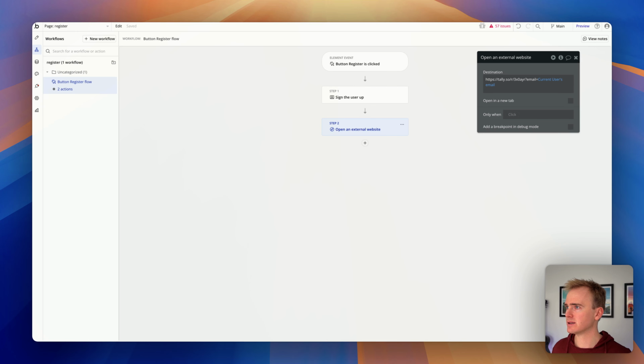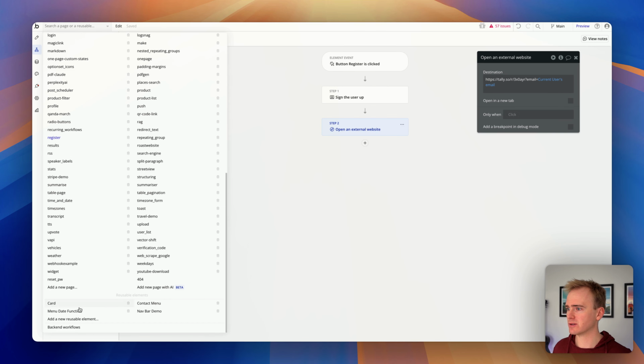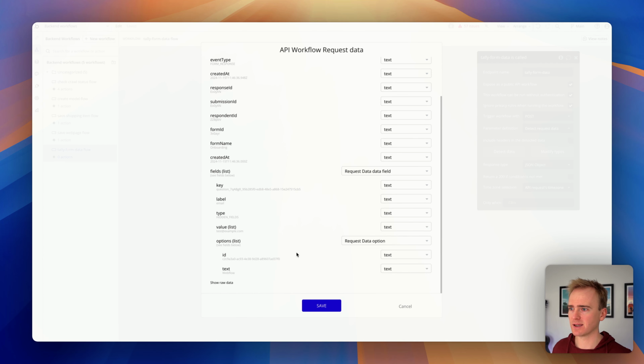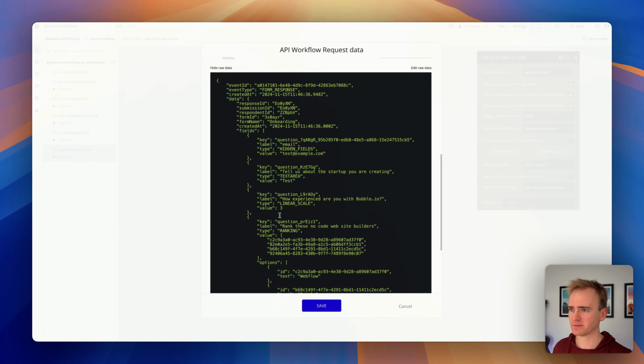And now the only thing I've got left to do is actually to save the data. So what we need to do is take everything that comes back here and divide it up, split it up, and save it in the right places in our Bubble app. And I'm going to cover that in part 3.